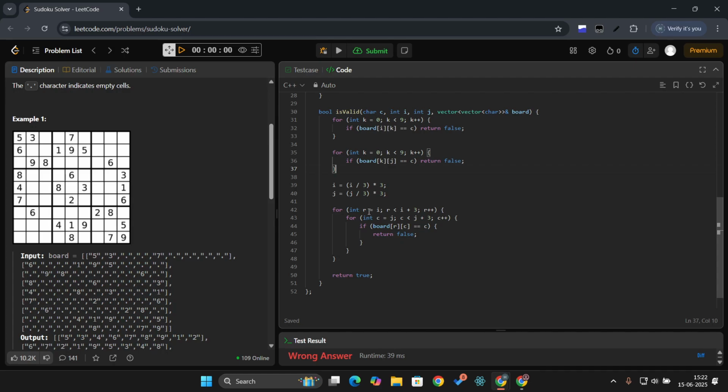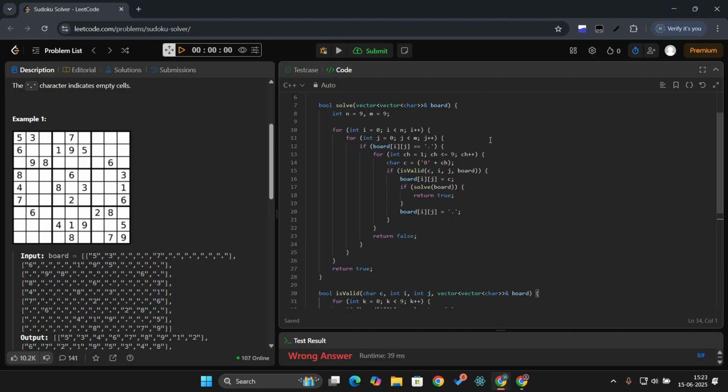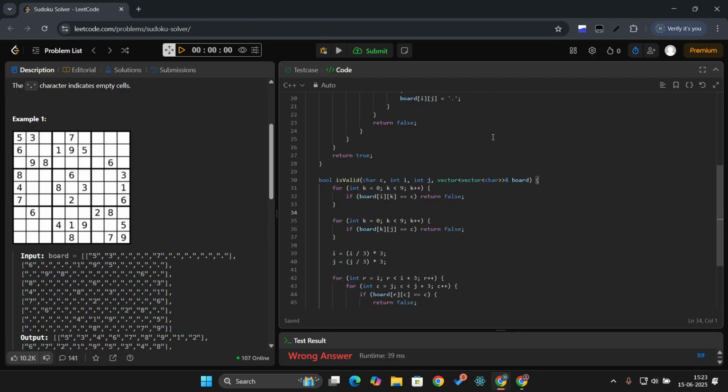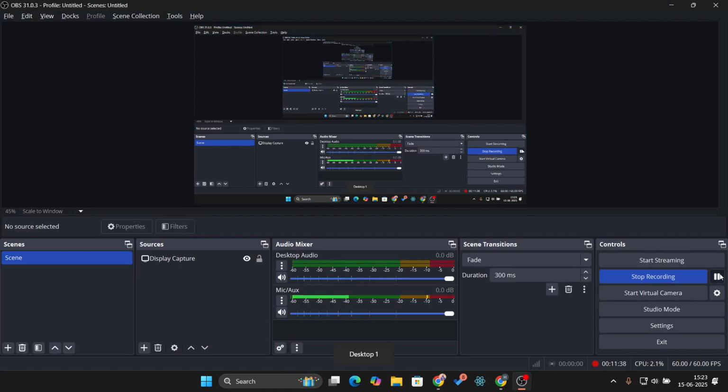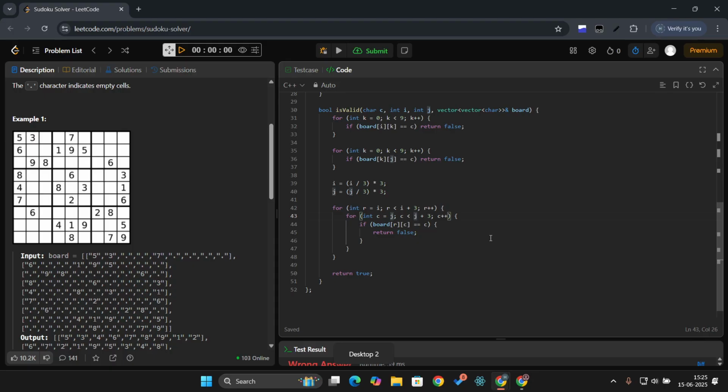Okay, so the issue is with this C. So we are using C as character, so we need to give a new definition to this. We'll call it column.